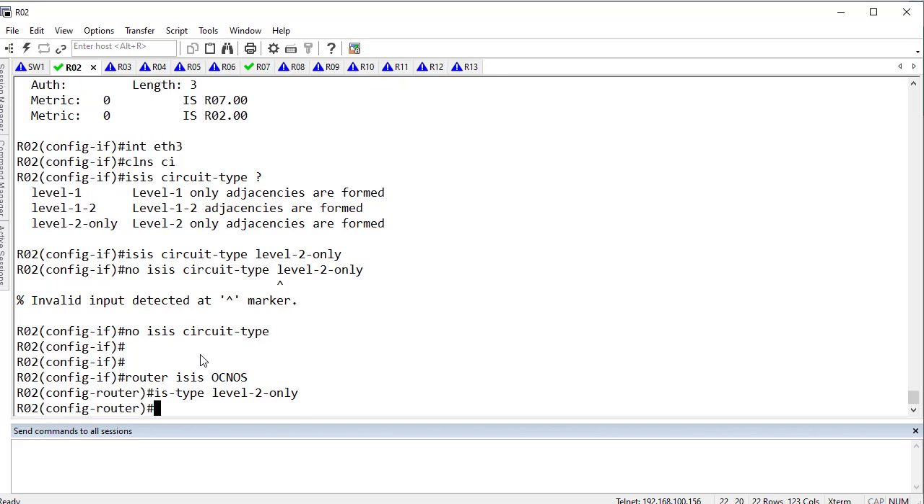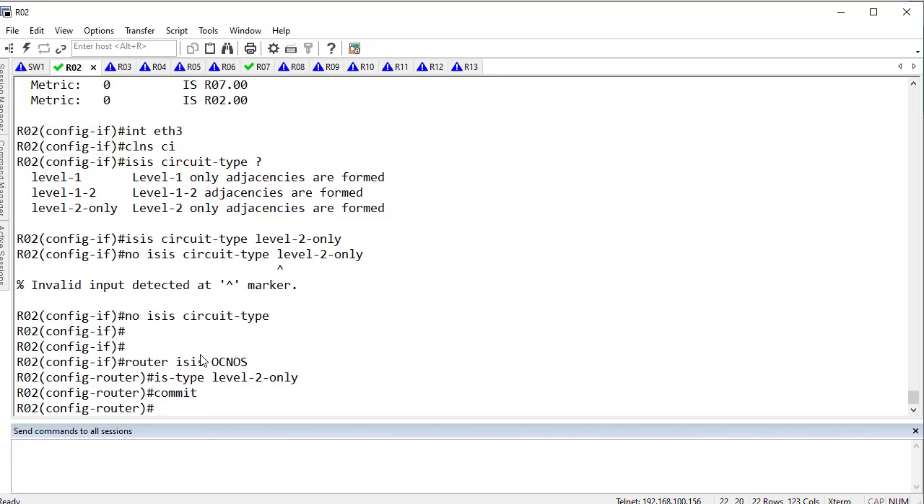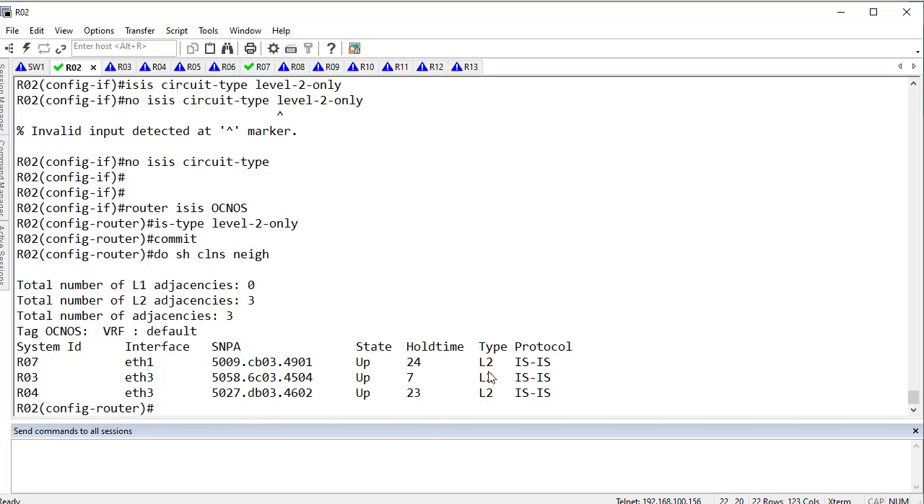I have done this before, so committing this is not going to affect anything, but just for now you should know that this is going to impose level 2 on all the interfaces for now and for the future. So one more time, if I say do show CLNS neighbors and hit enter, you can see that all my neighbors are level 2 only.